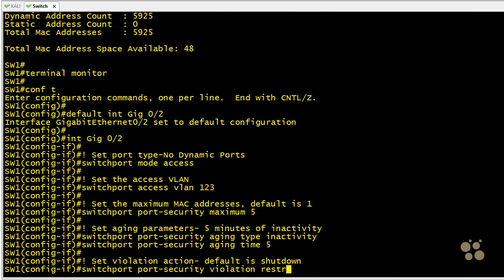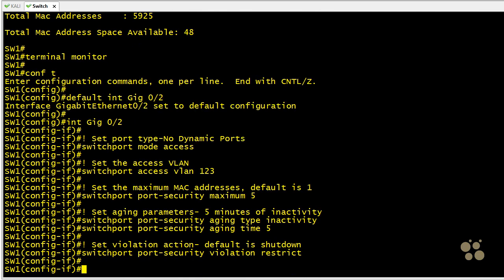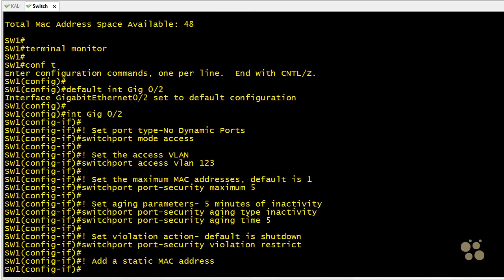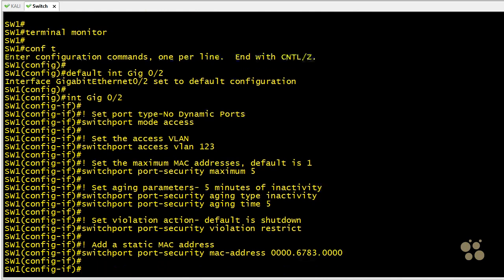And to do that, it's switchport port-security violation restrict. And if we wanted to add a single static MAC address, we could do that as well, as one of our 5. We can do that with the command switchport port-security mac-address, and then the 12-character MAC address that we want to have the switch know about on that port.